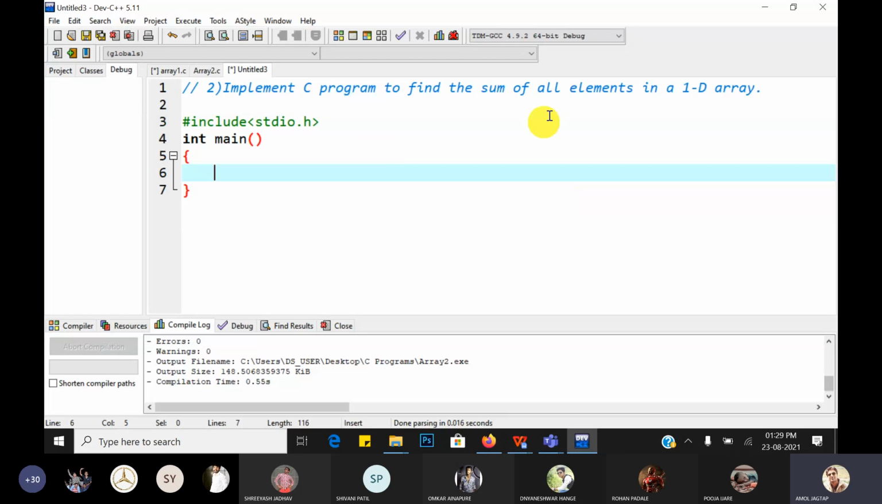Great. So first we have to declare the array, int, then the name of the array. You can take any name for that array. Array sum. This is the name of the array. Then give the size. So how many elements? So 5 elements we have to declare. This is called array declaration.